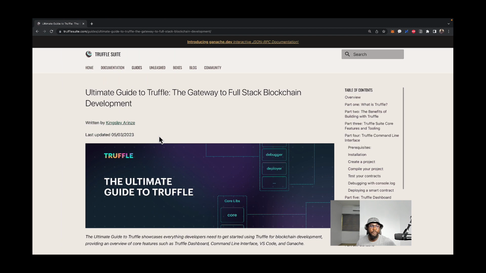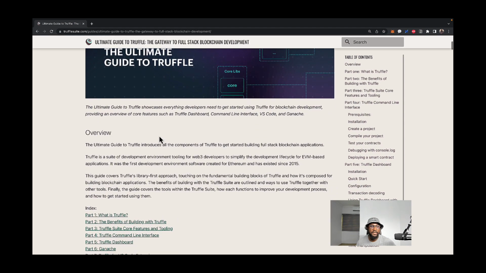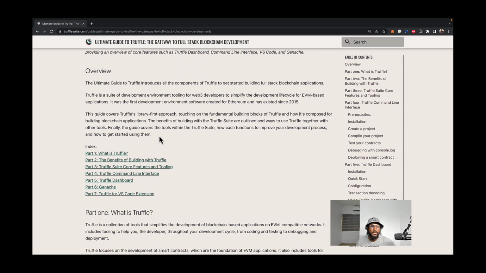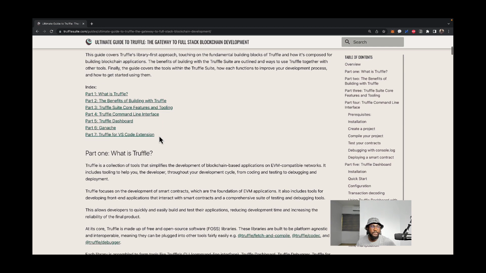Today, I'm going to show you how to set up Truffle on your local machine using the Ultimate Guide to Truffle. The Ultimate Guide to Truffle is essentially broken down into two parts. The first part walks us through what Truffle is, some of the benefits of building with Truffle, and the core libraries that form the core of Truffle. The second part goes into details, touching on all of the tools that form the Truffle suite, starting from the Truffle command line interface, the Truffle dashboard, Ganache, and Truffle for VS Code extension.